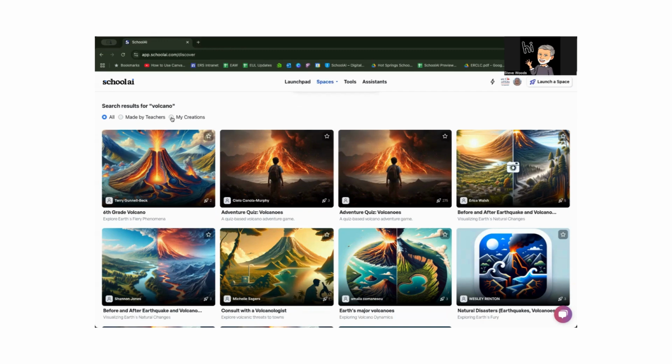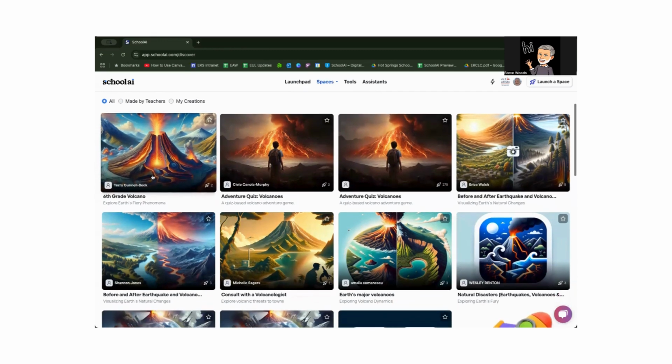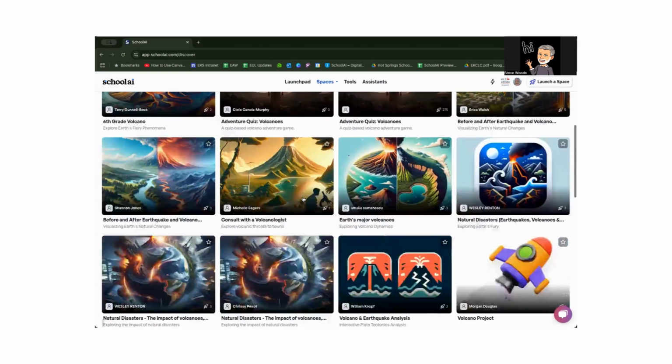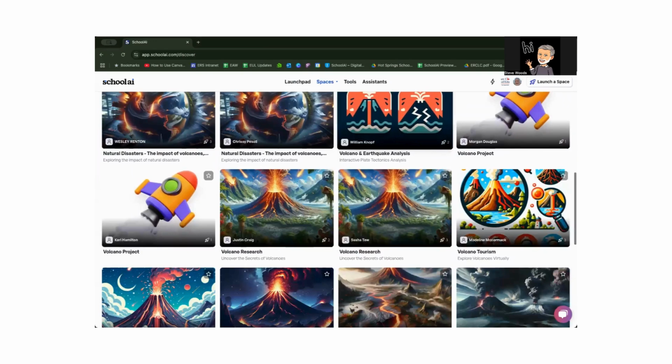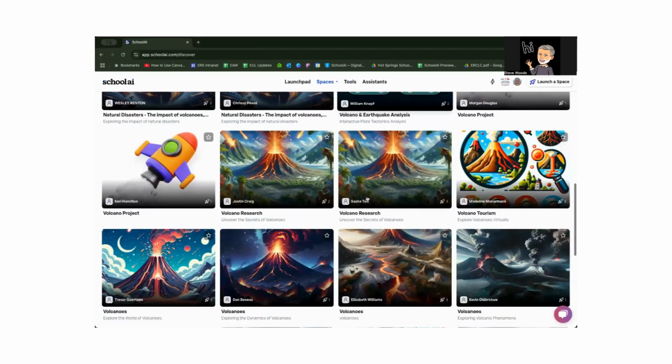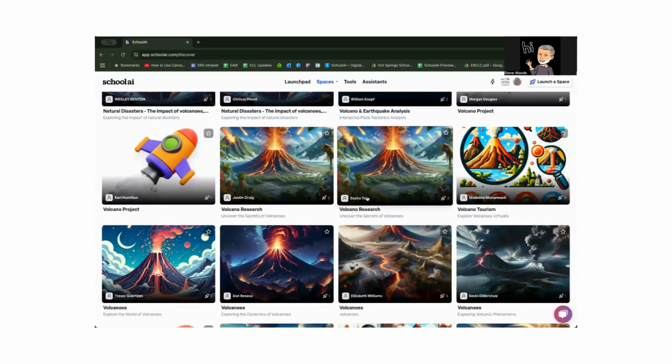So there is a 6th grade space on volcanoes, adventure quizzes, before and after earthquake and volcano, natural disasters, the impact of volcanoes and earthquake analysis. All of these are available for you to reuse. So this particular one here was made by this author.